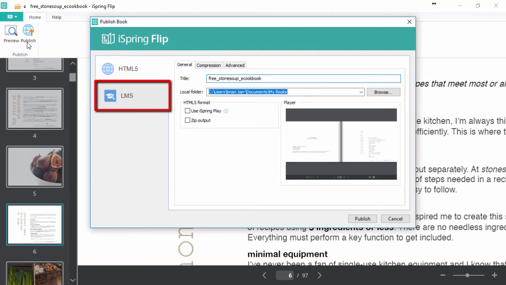You can also publish this book as a course for an LMS and use it as training material at a culinary school. Just watch the tutorial to find out how. Here you can choose a title and destination folder and your output options. iSpring Play is a free mobile app your viewers can use to download and view your book when there's no internet connection, and the zip output packages all the HTML5 files into a single zip file for easy management.